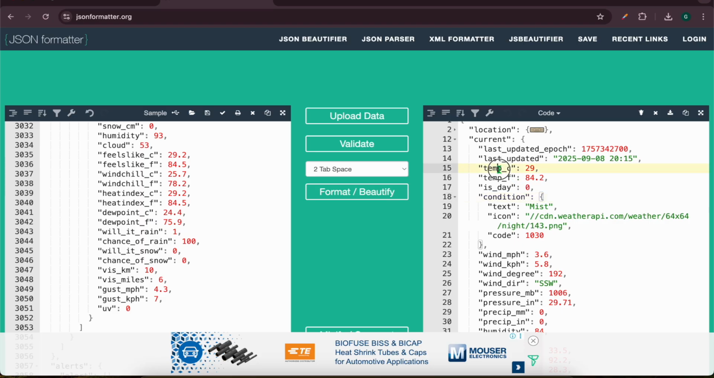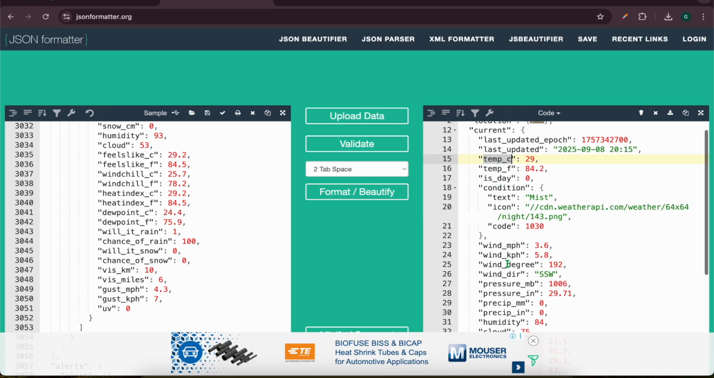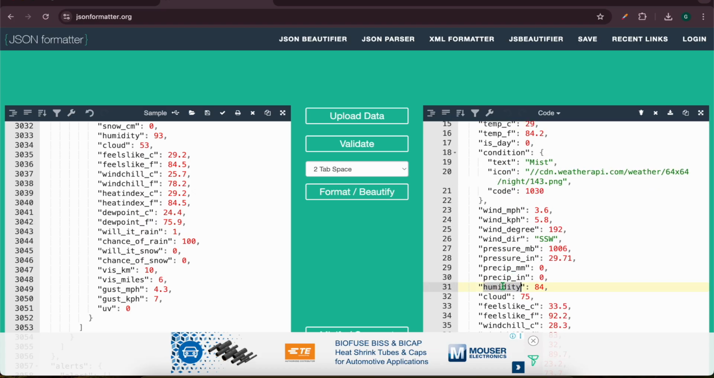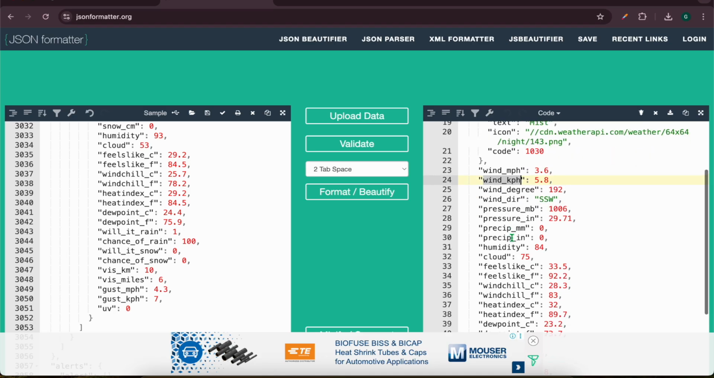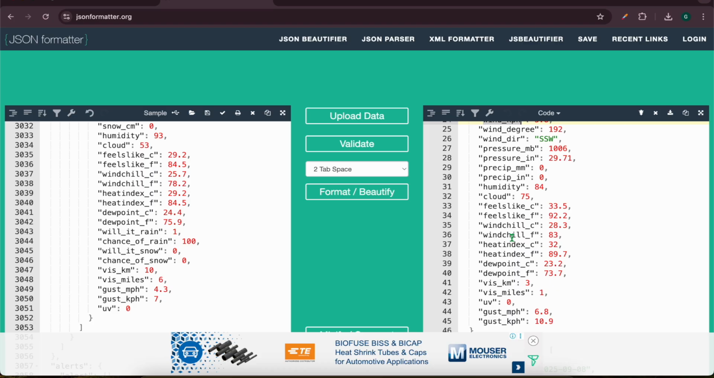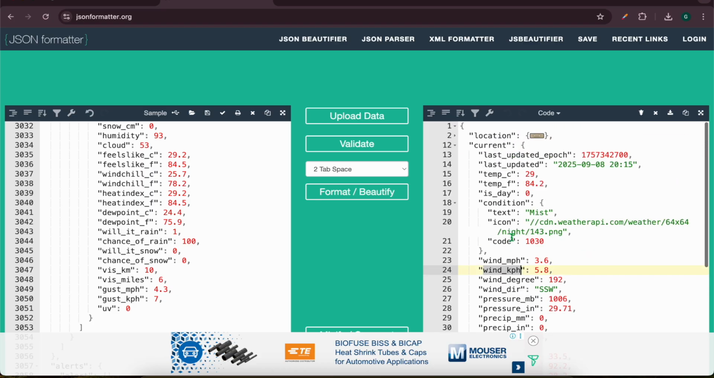For temperature, we are going to take Celsius, temperature Celsius, and one more is humidity. You can also display cloud. You can display wind speed also in miles per hour and kilometers per hour. You can display everything, but for this video I am going to display this much.